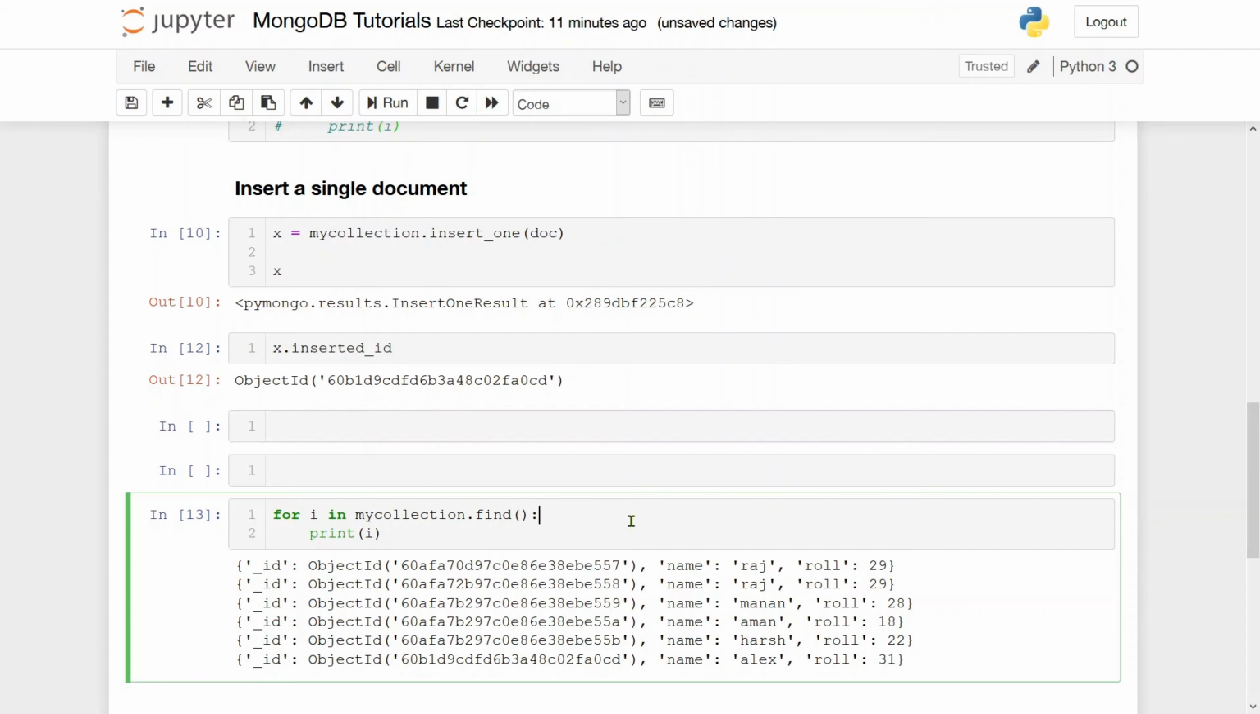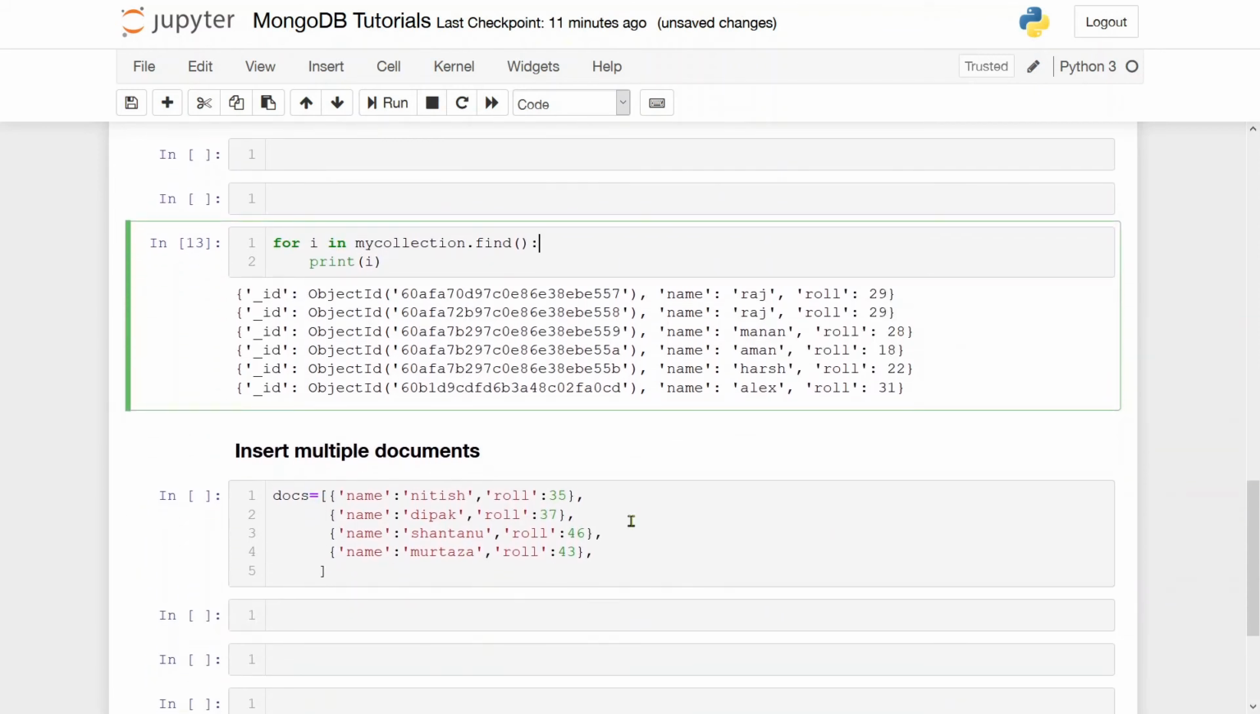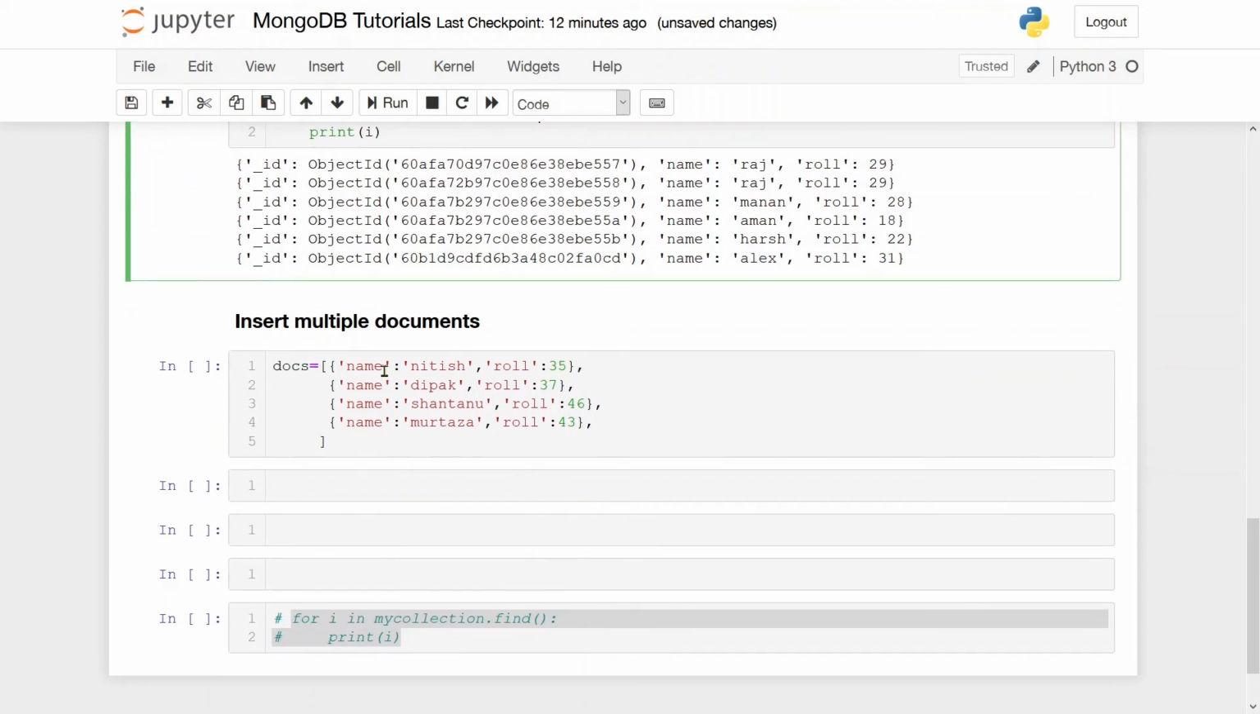Let's say you have multiple documents to be inserted. Let's say you have 5 or 6 or even 100 documents to be inserted at a single time. Then what we have to do is make a list of dictionaries of all such documents, and then we can insert it directly, right? So let's say I have these 4 students to be inserted into the records. The names are Nitish, Deepak, Shantanu, Murtaza, and similarly their respective roll numbers are there, right?